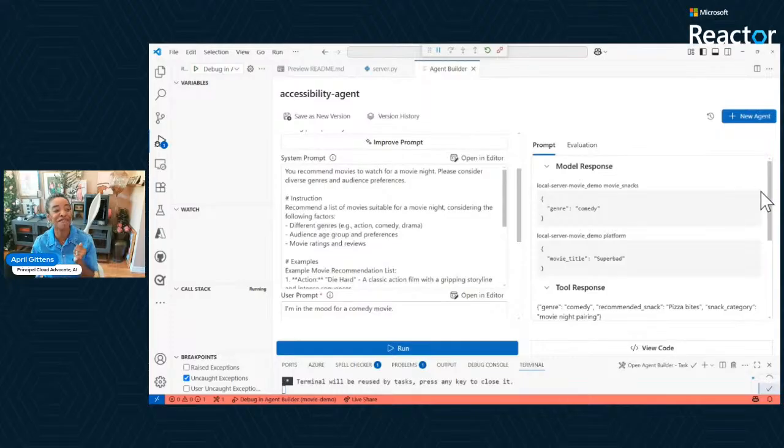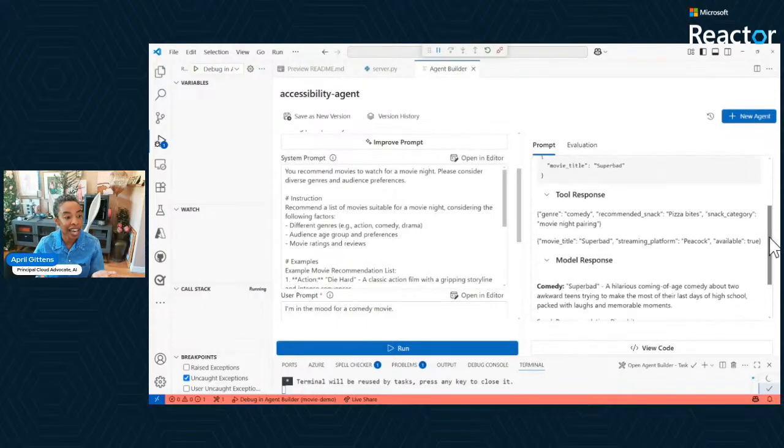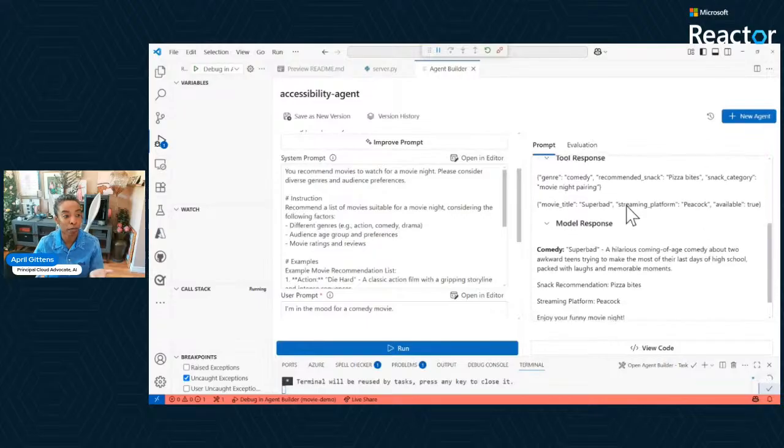Oh, it did it. Okay, perfect. All right. So very quickly, everyone, here within the prompt, I can see the model response. It pulled out the genre. So it was able to parse out what the genre is, which is comedy. And then it actually called the platform tool and the movie snacks tool as well. So because I said comedy, it's going to only recommend snacks that it feels would be best with a comedy movie. And so what I have here based on the tool response, Pizza Bites, and then because we're watching Superbad, it assumes it's on Peacock.